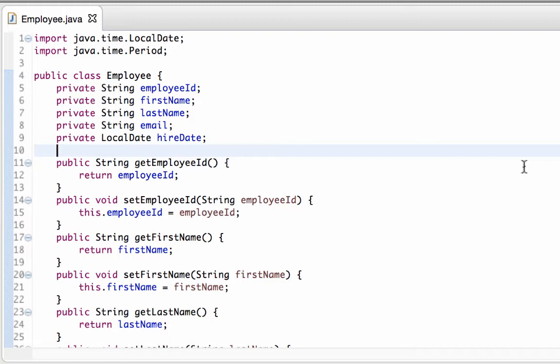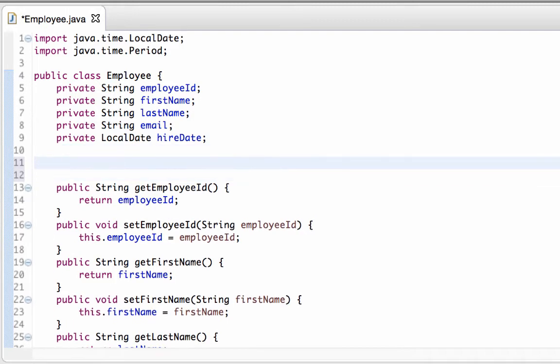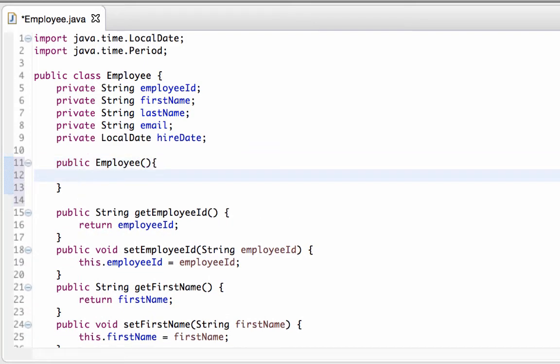To begin, I'm just going to create my blank employee constructor that sets the email address to no email assigned by default. Typically, you'll see constructors created underneath the instance variables, but before the getters and setters. I'll use the setEmail method to set the email equal to no email assigned.